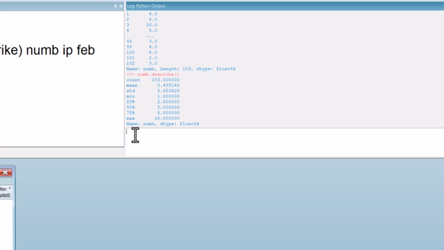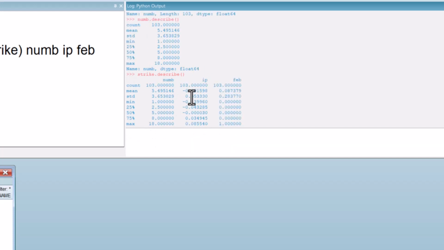Similarly, we can also show the summary statistics of the whole dataset. So we know that the name of the dataset is strike. So we can write strike dot describe and press enter. And here we have the summary statistics of the whole dataset. So the total number of observations is 103. Similarly, we have 103 observations for the IP variable and February. Then the average value, and then we have the standard deviations, minimum and quartiles, and then maximum values of the variables.